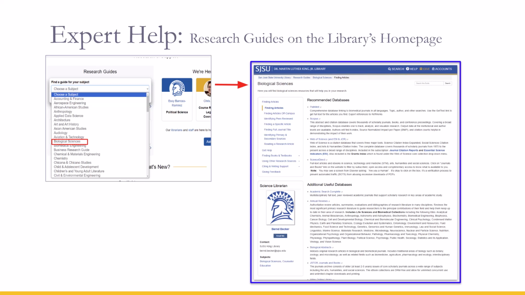Every research guide is going to be a little bit different, but look for a link called Finding Articles or Searching Databases. You will then see the recommended databases for your subject area. Also, you will see the librarian and their contact information.